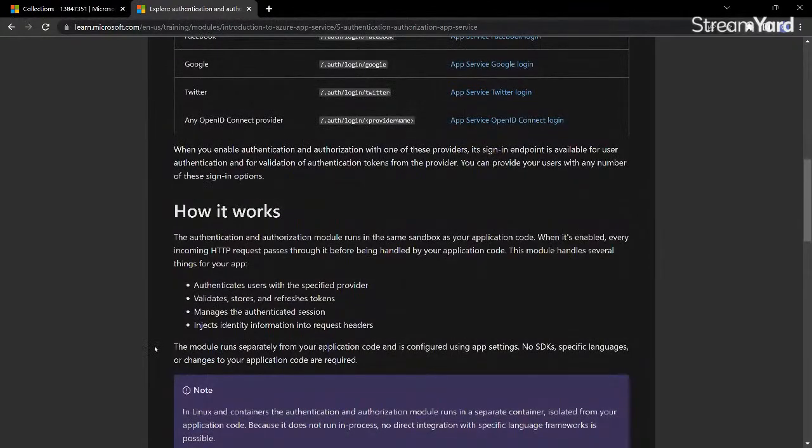When you enable authentication and authorization with one of these providers, its sign-in endpoint is available for user authentication and for validation of the authentication tokens from the provider, and you can provide your users with any number of these sign-in options.